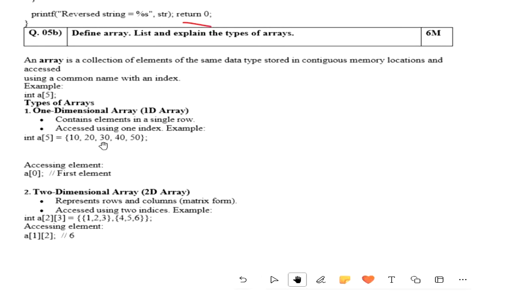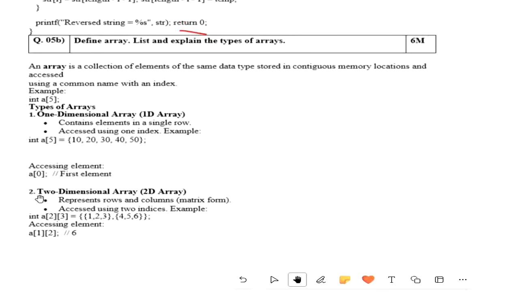Again, this is how you are defining the two-dimensional array. In a one-dimensional array only one index you have taken. In a two-dimensional array they have taken the same name, same identifier, int a[2][3]. So this matrix is 2 cross 3. This is how the values have been defined here. So the first row, second column, this is the 6th value. This is how it has been defined.